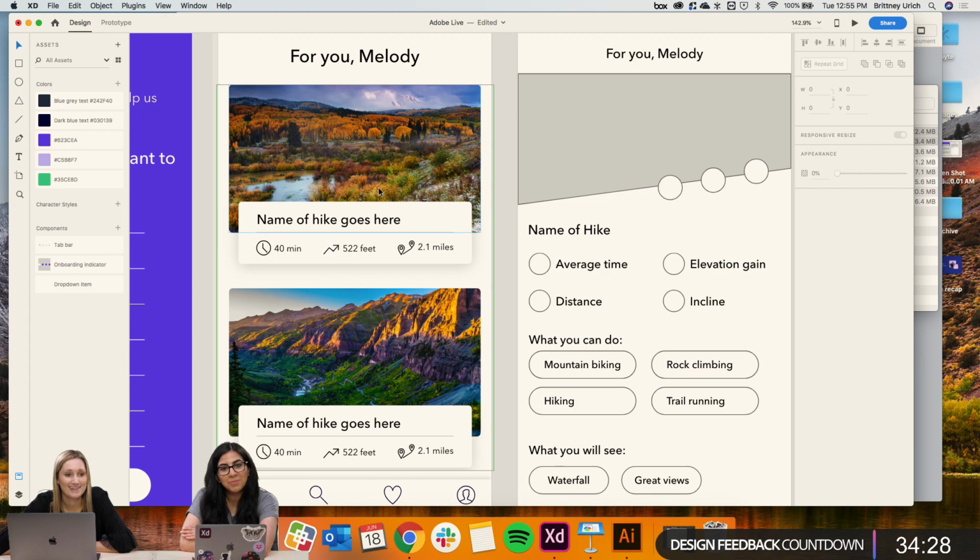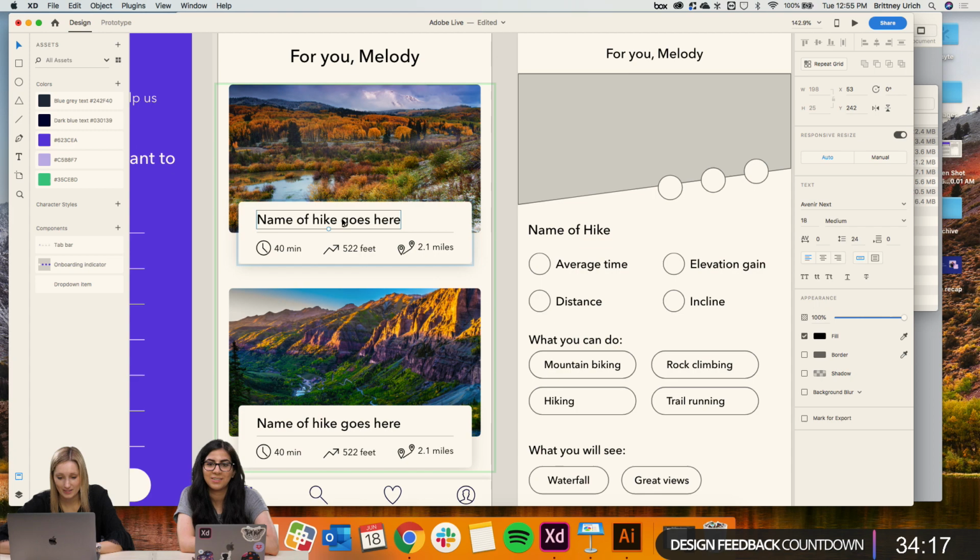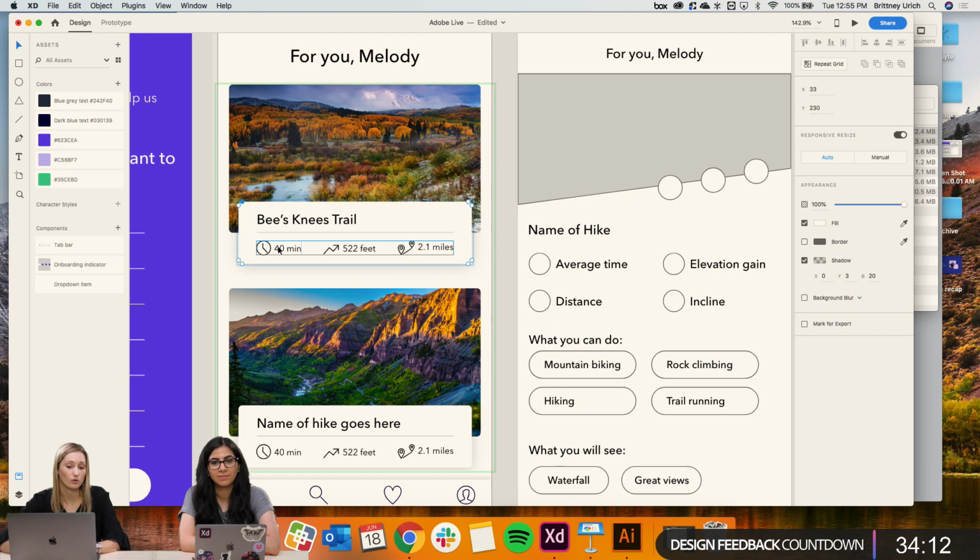Okay, let's see. Do we have any names? We have a name from Jordan. Bee's Knees Trail. Okay, I like it. I like that, too. Are we going to make this your trail, I think because you liked that picture?